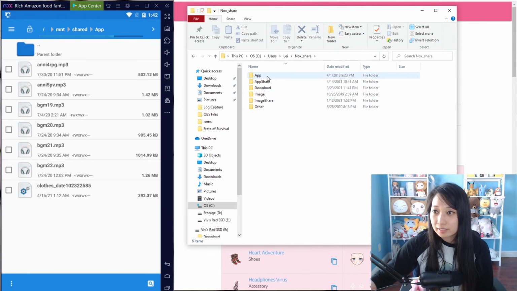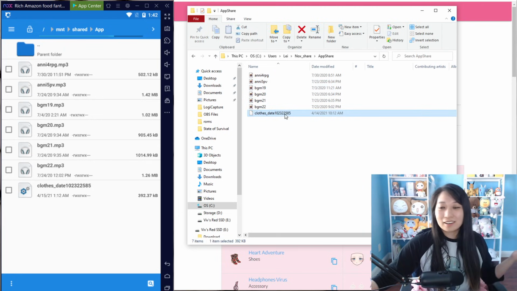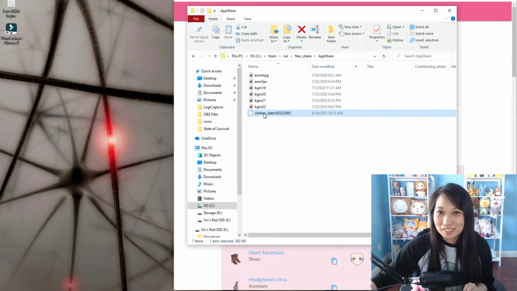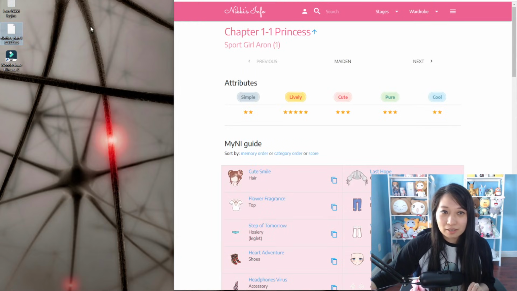And where did I save my file? This folder is empty. App Share. Yes, here it is. So yeah, I found it here at App Share, and I found all my music here too. Yeah, I totally have not been yoinking the music from this game for my YouTube videos. Anyway, what I would like to do is just drag this clothing data file out here.